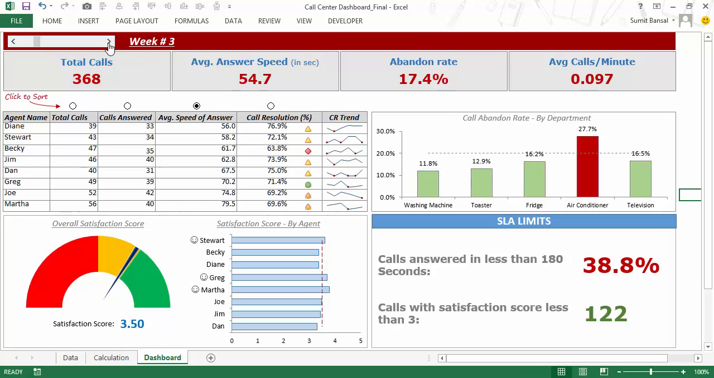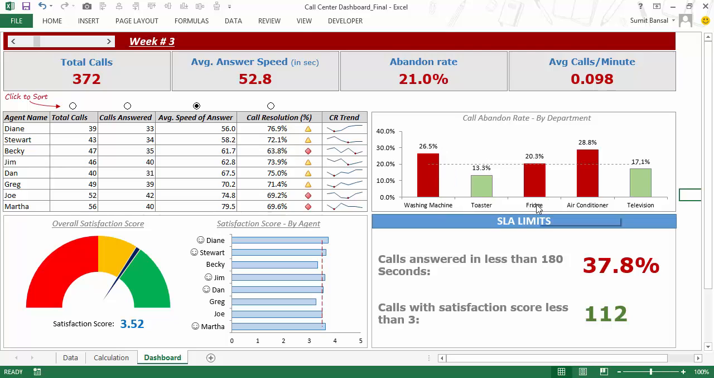So if I change this, you would see that these would change in week 3. Even in washing machine and fridge we had higher abandon rate as compared to the previous week. So these would get highlighted separately.